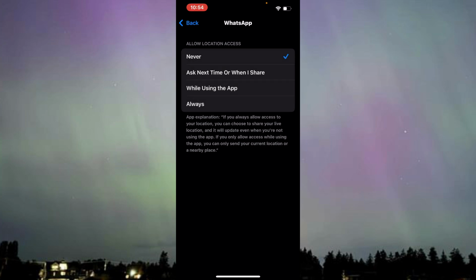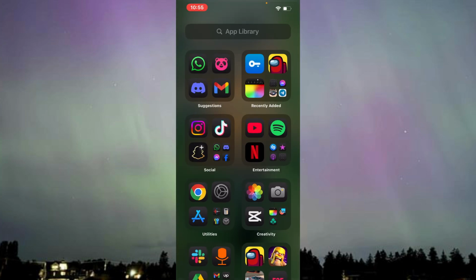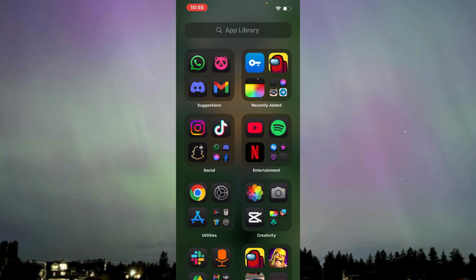What this will do is basically end your live location setting, and you won't be able to share your live location or anything, and no one will be able to find your live location. So yeah, this is pretty much it on how you can stop sharing live location on WhatsApp on your iPhone device.